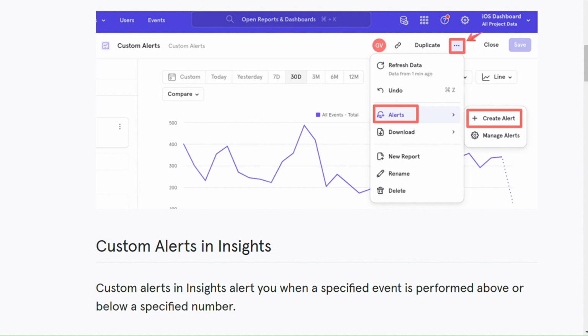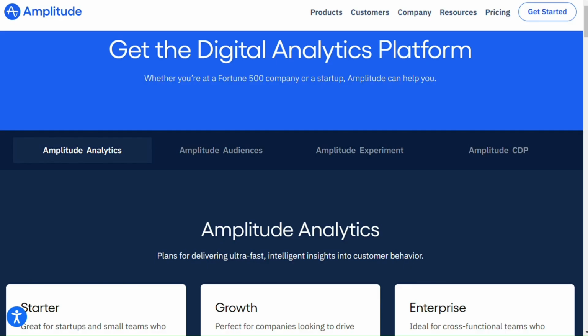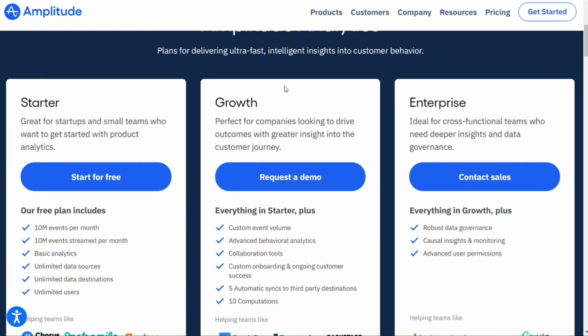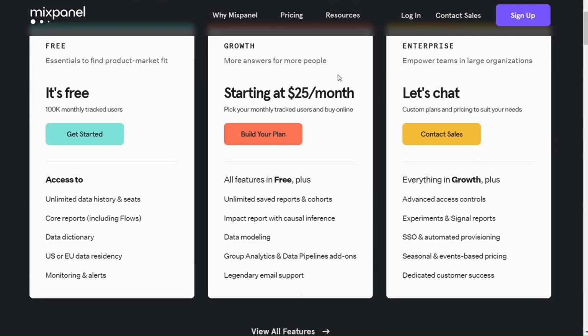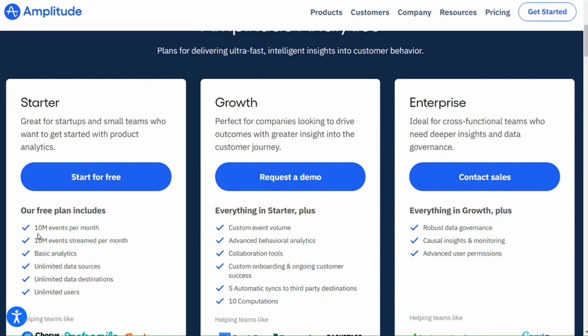And for the pricing, Amplitude and Mixpanel have events-based pricing. In Amplitude's case, you need an estimate of how many events you want to monitor in your products. For Mixpanel, you need the number of users who trigger at least one event in your products per month. Amplitude has a generous free plan, which lets you collect up to 10 million events per month, comes with basic analytics features, and supports unlimited data sources and users.